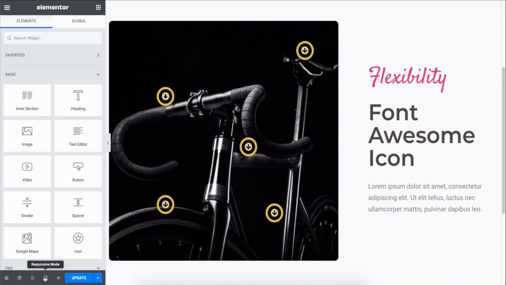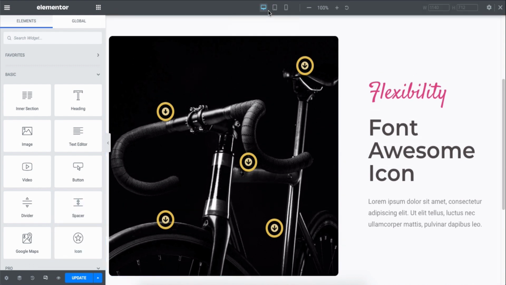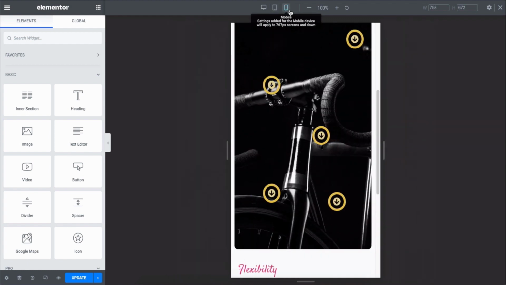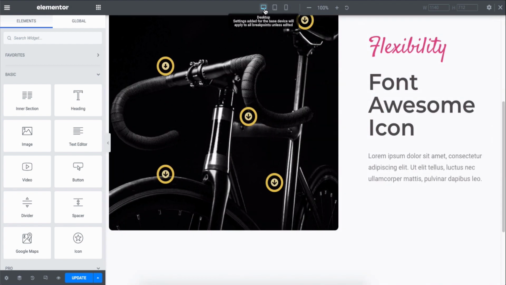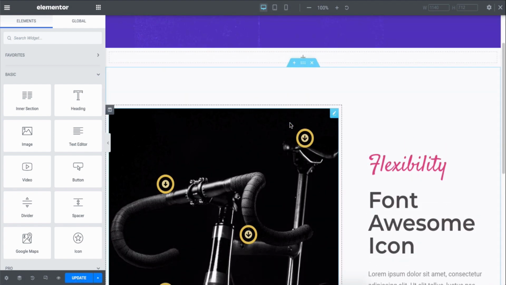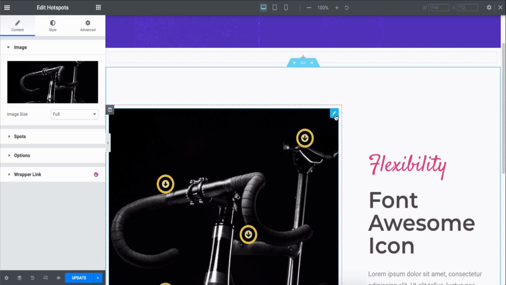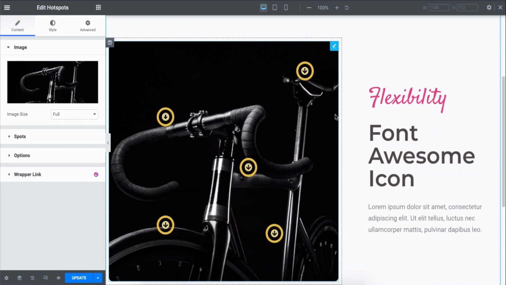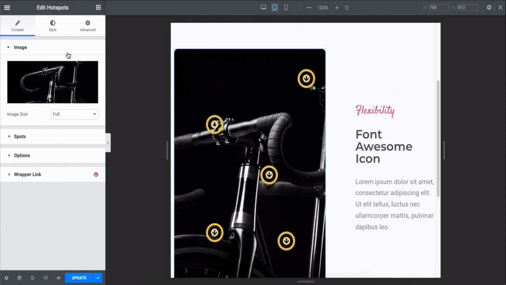Another thing, you can also test your design's responsiveness to different modes. Also, you'll get individual styling options for each mode. You can check them out here.